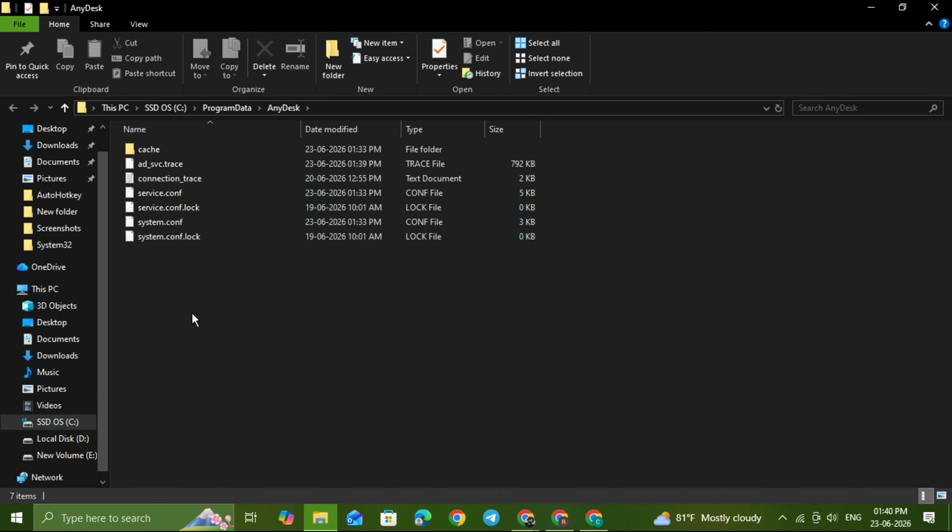Inside this folder, look for a file named Service.Conf. This is the configuration file we need to remove. It contains local settings for AnyDesk, and in some cases, deleting it can help clear the countdown issue. Take a moment to make sure you're selecting the correct file before deleting anything.